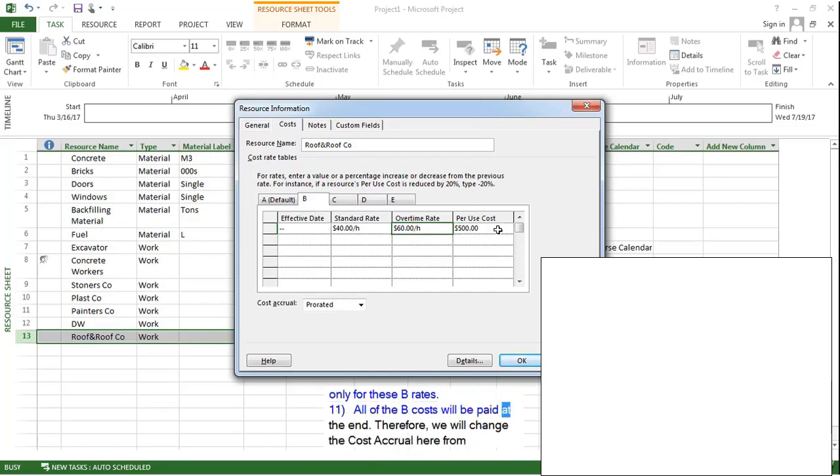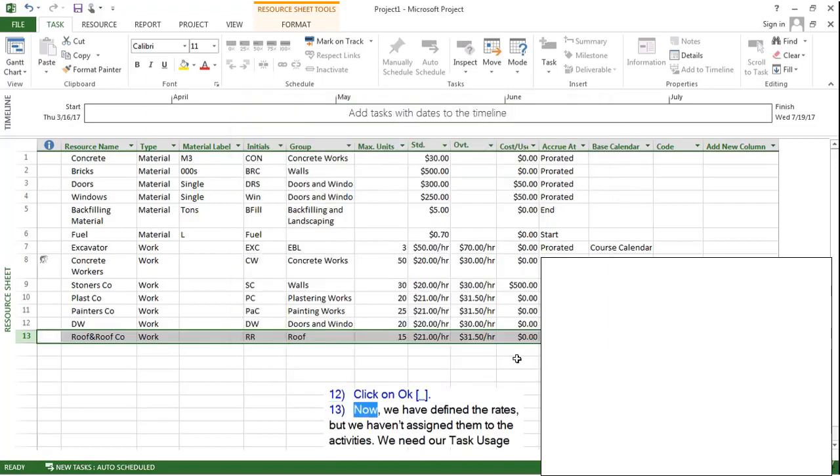All of the B costs will be paid at the end. Therefore, we will change the cost accrual here from prorated to end. Click on OK. Now, we have defined the rates, but we haven't assigned them to the activities. We need our task usage sheet.